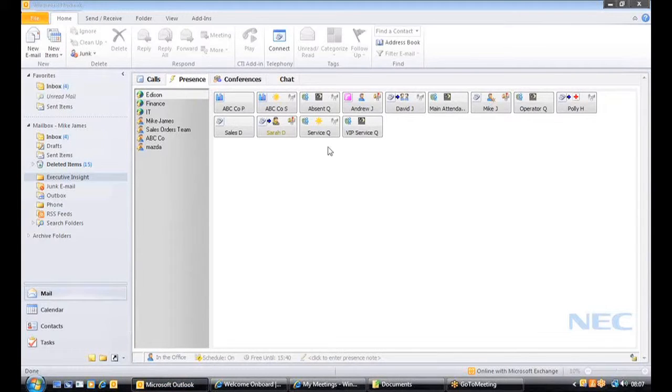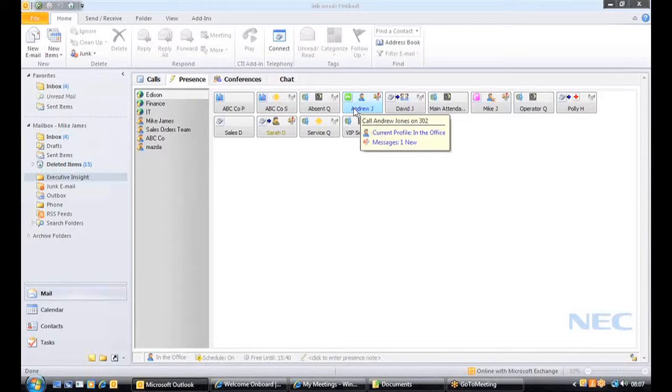You can see very clearly here that Andrew, at the moment, he's actually in the office, he's actually on the phone, and he has one new voicemail. You can see now that Andrew has actually just put the phone down and is available to take a call. So I can point, click, and dial. Very, very easy.